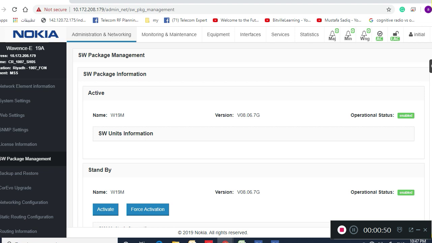Latest one, and also the version. This version has another name. His name is V8.7.06.7G. V80607. This will be downloaded from a laptop.